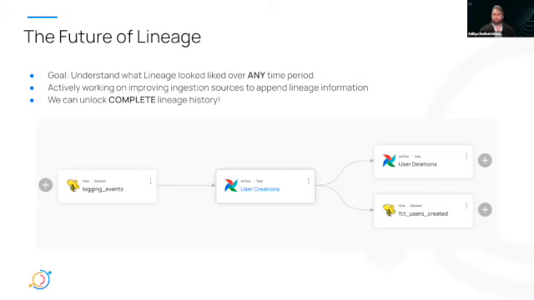We're actively working towards that goal, and providing this feature is the first step there. As I talked about, as we roll out those improvements to our ingestion connectors to append that lineage information, we'll get all the way there and we can unlock complete lineage history. Cool.